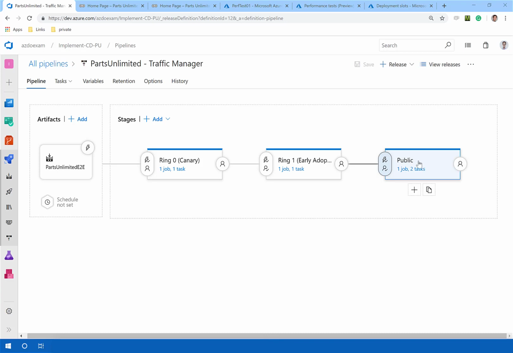The strategy behind this is that I first want to deploy my application to ring 0 to minimize the impact. If something is wrong with my release, I want to know it before it goes to the public. So I first deploy to ring 0 for only 10% of the users.